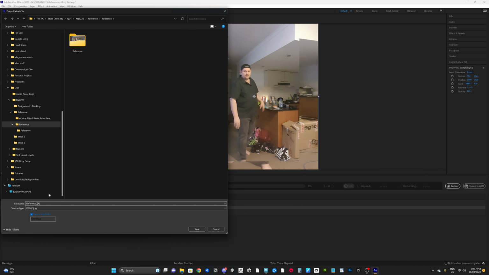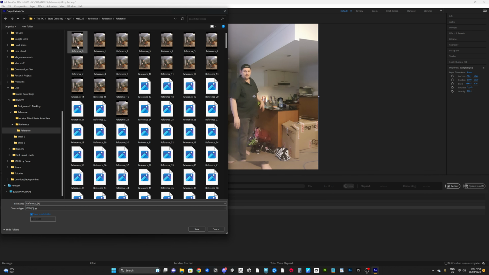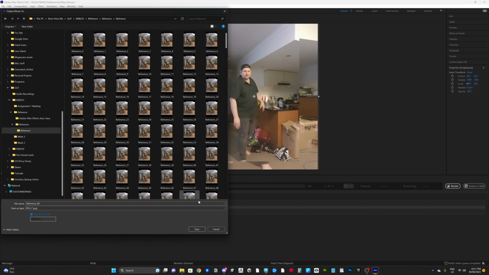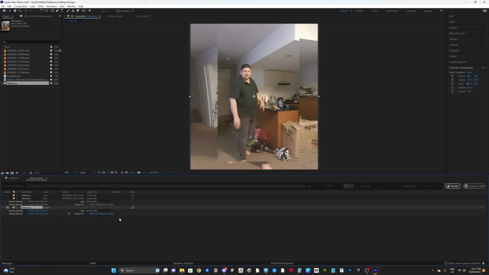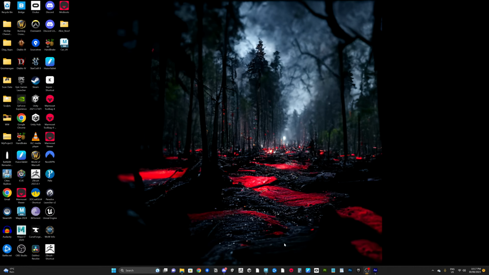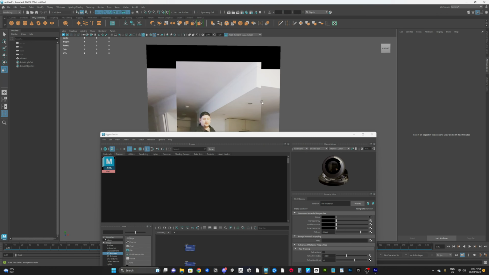So we're going to leave it as so, and then you choose where you want it to go. In this case, I've already rendered these out, and then you would press save. I'm not going to do that here, but that's how you do it. From there, you can press the render button, and it will render those out to the location that you chose. I'm going to minimize that down, and I'm going to come quickly into Maya.